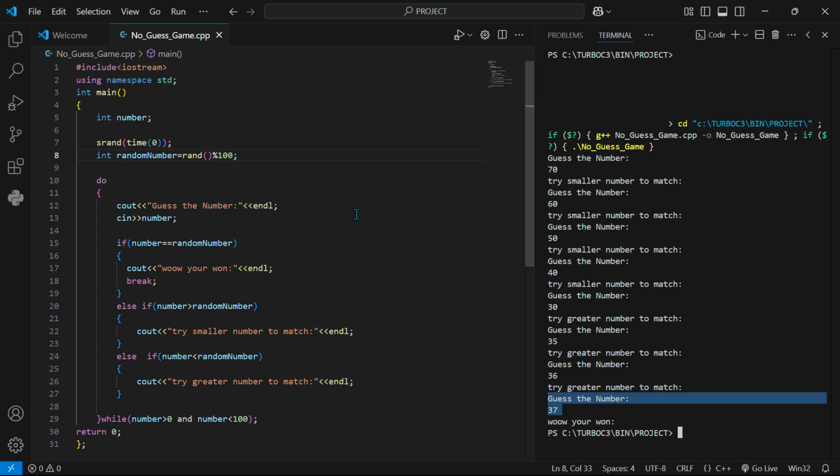So in the previous one, we didn't use srand. That is why we were getting the same random number for each run. So this will ensure that when we run the program, it will generate a unique random number.